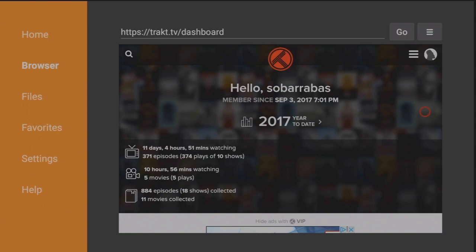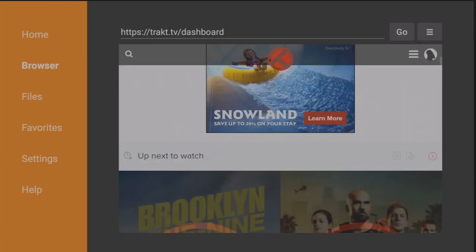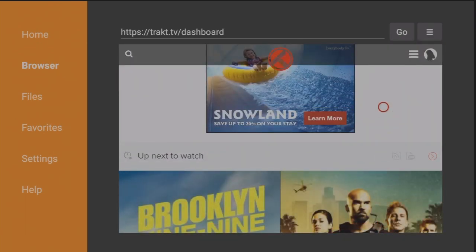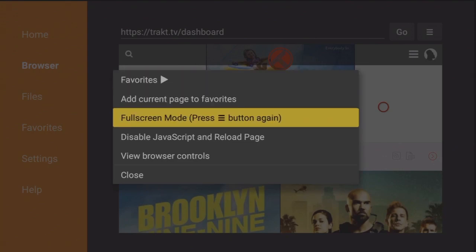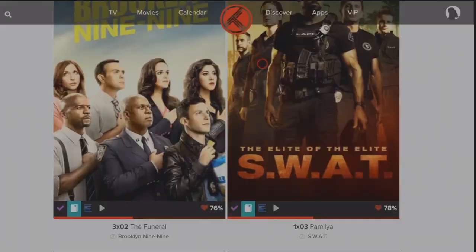Once you have your account up and completed, it'll bring you to what's called your dashboard. Before we go any further, let's do this. In Downloader, I want you to click the 3-line button on your remote control, and you bring up this pop-up screen, and we're going to go to full screen. Let's look at the whole site in full screen mode.